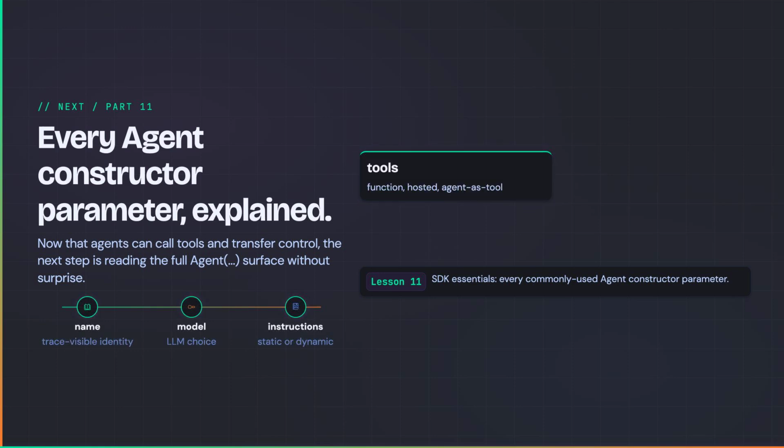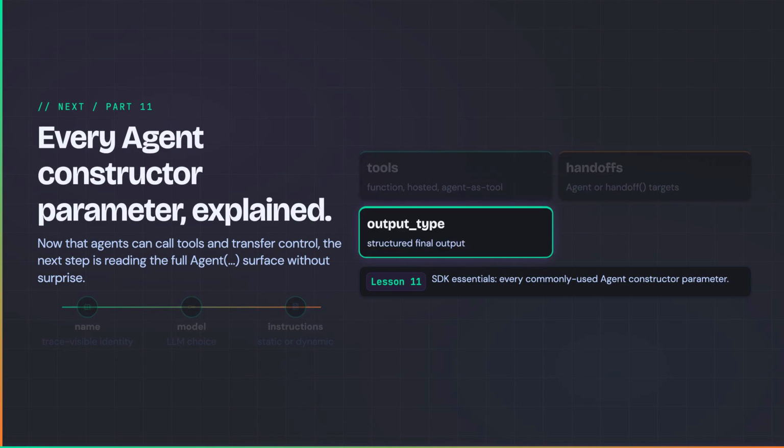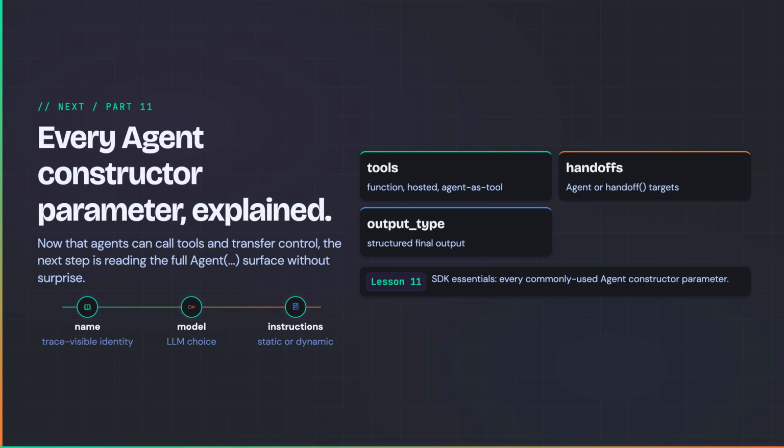Tools: function, hosted, agent as tool. Handoffs: agent or handoff targets. Output_type: structured final output. This detail matters because it keeps the agent build understandable and debuggable. Agents API ref: read the docs with context.